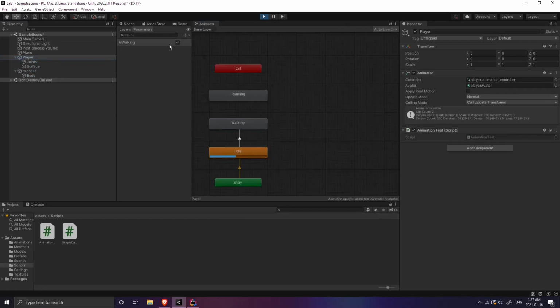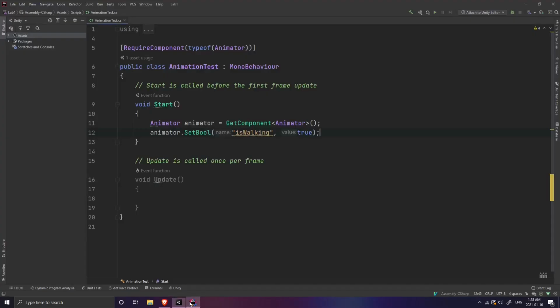Let's look at the animator for player, and there you go. It's set to true, and we're going to see idle to walking. Great. So that's pretty cool, but pretty useless for now. We want something more interactive, so let's keep going.